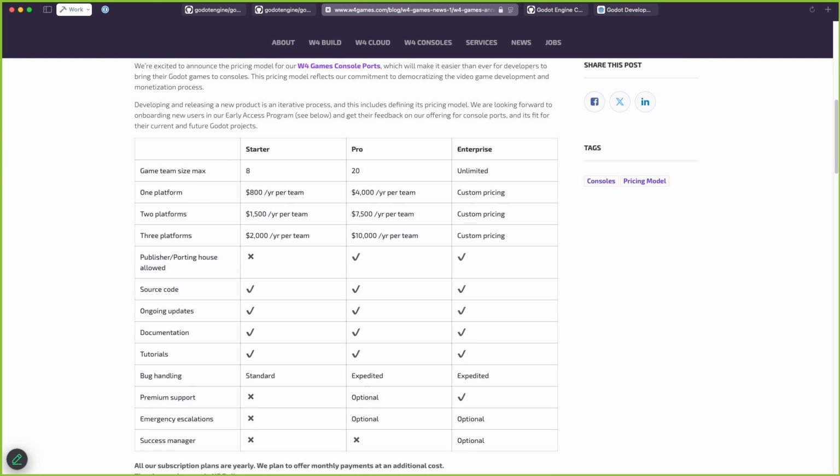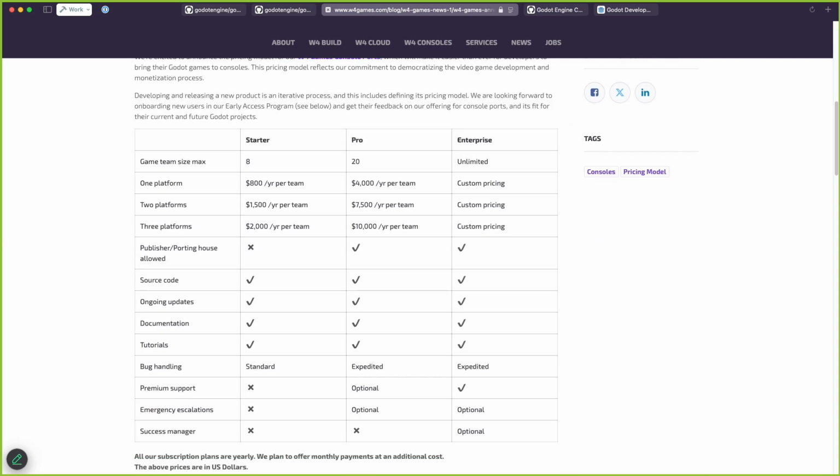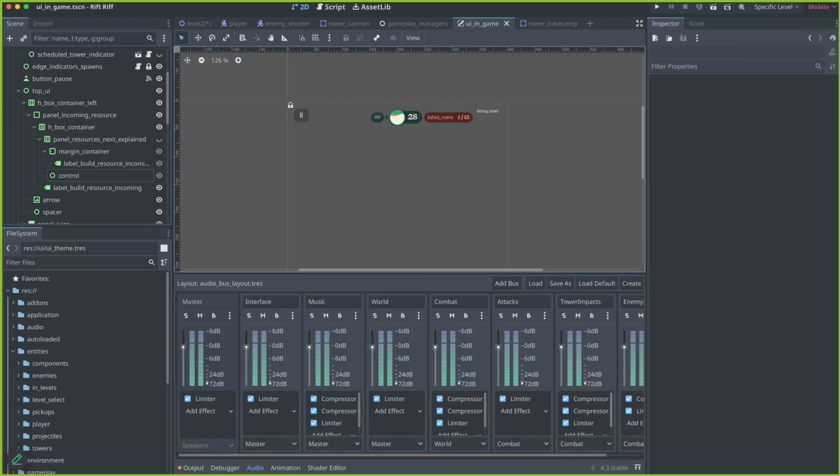I haven't worked with this myself yet, I do plan to work with a company like W4 Games that is specifically also founded by the guy who came up with Godot. If that sounds fishy to you, it is not entirely. I can elaborate on that a little bit later. Yeah, that's the current status of exporting to consoles in Godot. I don't know if there's anything else I want to say about exporting right now.